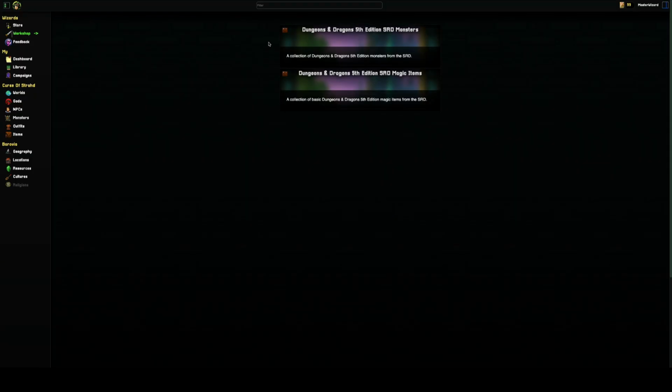That's something we're still expanding on, but the next thing I want to show you is the workshop. In the future, the plan is to give creators the ability to publish their own work here on the workshop that can be shared and experienced by multiple people. But for now, the two main data packs that we have available on the workshop are the Dungeons & Dragons 5th edition magic items from the SRD, as well as monsters from the SRD. So this is official D&D content that you can actually use in your World Wizard campaigns.